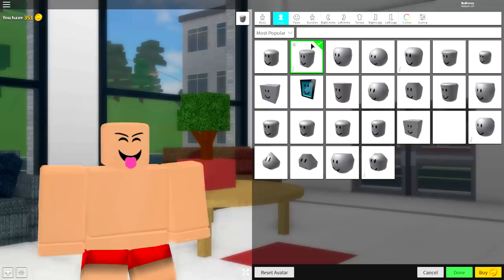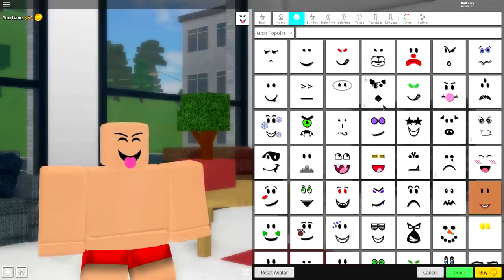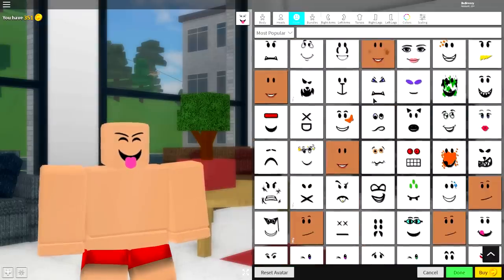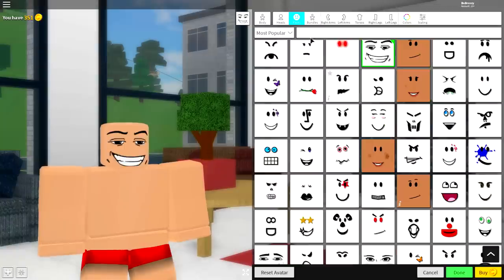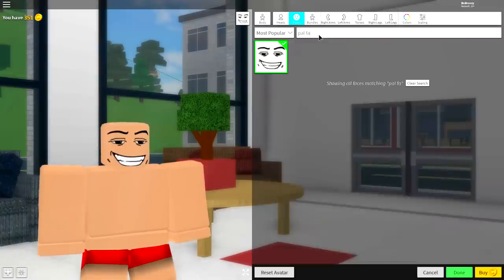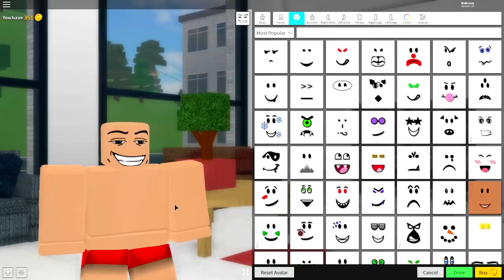So the first thing you need to do is come over to the faces selection, where you're going to want to equip a face called Pal Face. It looks just like that, guys. Simply search Pal Face if you need to. It's a big old cheesy grin. And yes, once you have equipped that, you are ready to move on to the next step, which is changing the body to make him buff.